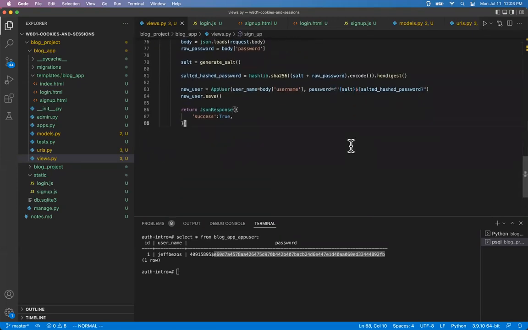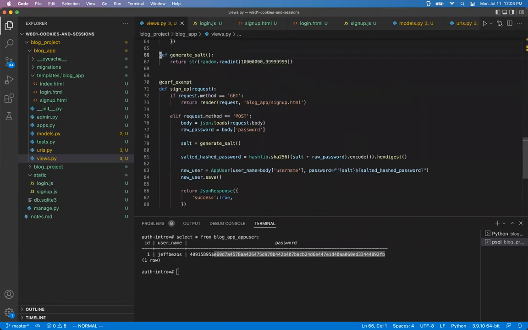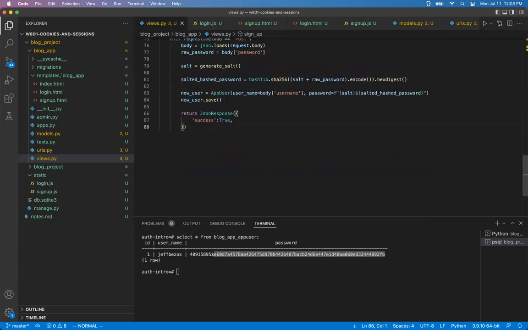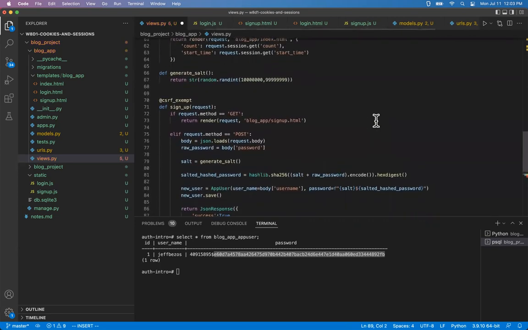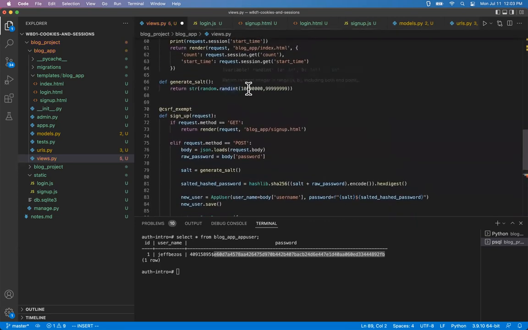Dalton? Where did you, in your generate salt method, where did you say how long you want the salt to be? I don't. Just because it's a number within this specific range. Oh, it's just, that's all one number. I thought it was like individual numbers, but that makes sense. Yep.